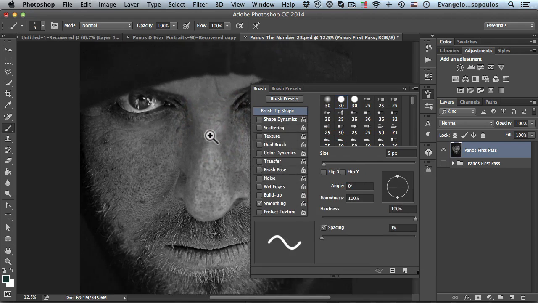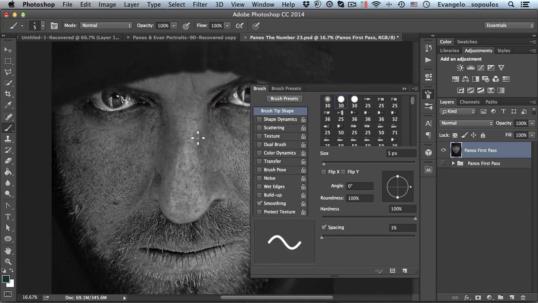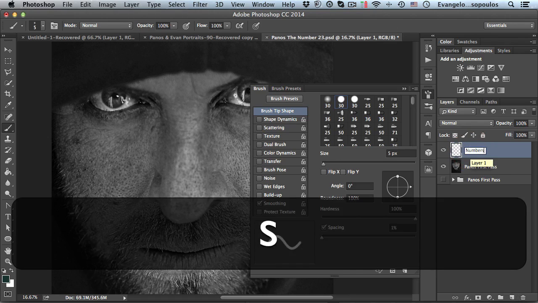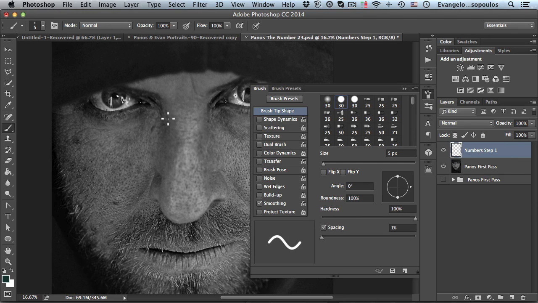And of course if you have a graphic tablet, like Wacom tablets, you will be able to paint really well. Of course, I have to create a new layer. I will name this numbers step one. I will use several steps in order to paint it really well.